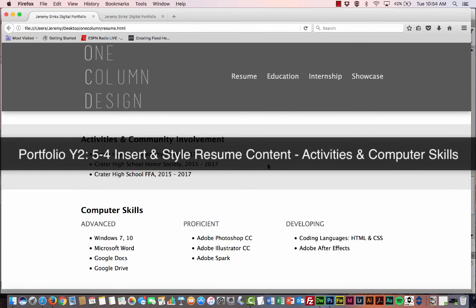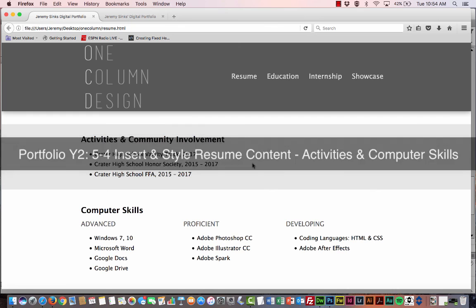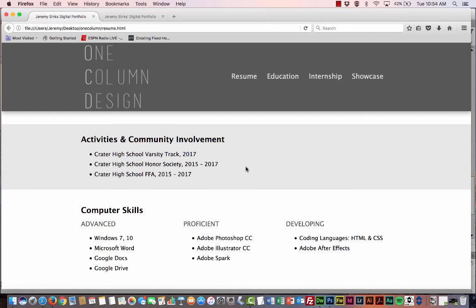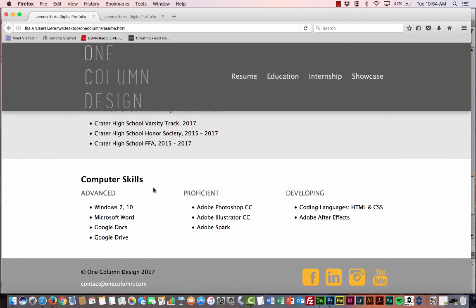Rounding out our resume is our activities and community involvement section, which you'll see in our mock-up here has a gray background, followed by our computer skills down here on the bottom. You're going to notice that we didn't include a references section, and this is to ensure the privacy of our references on our live web page. So we are consciously leaving out the references section on our digital portfolio for that reason.